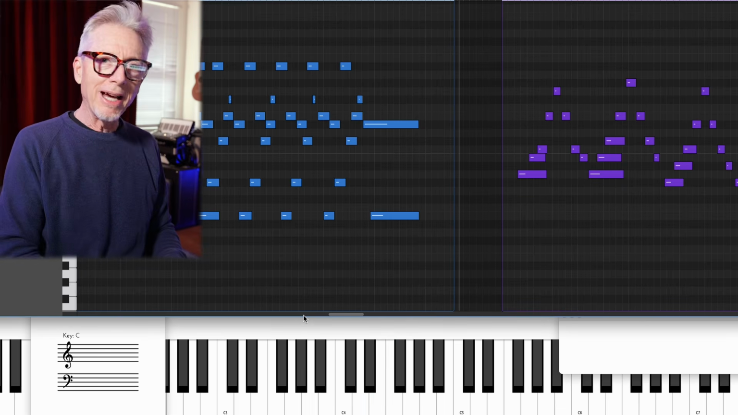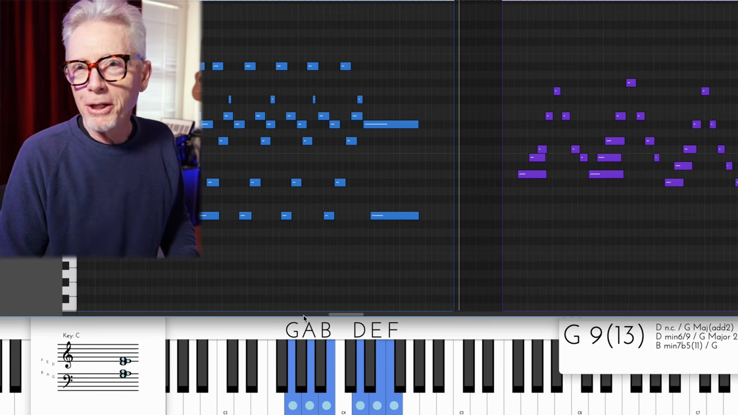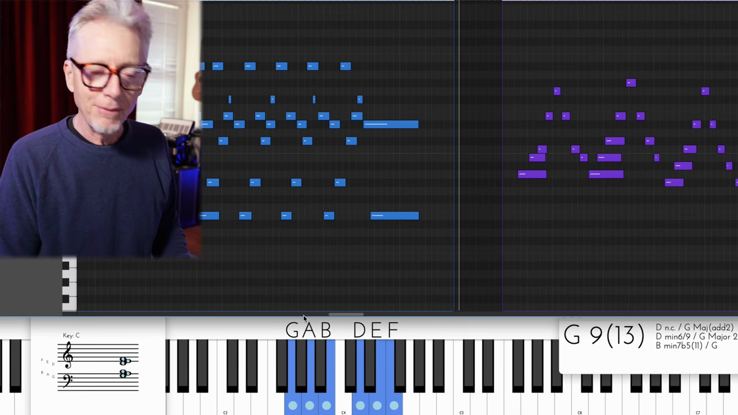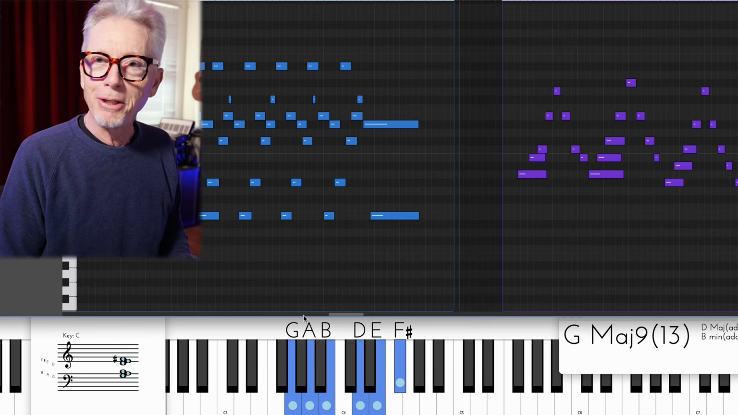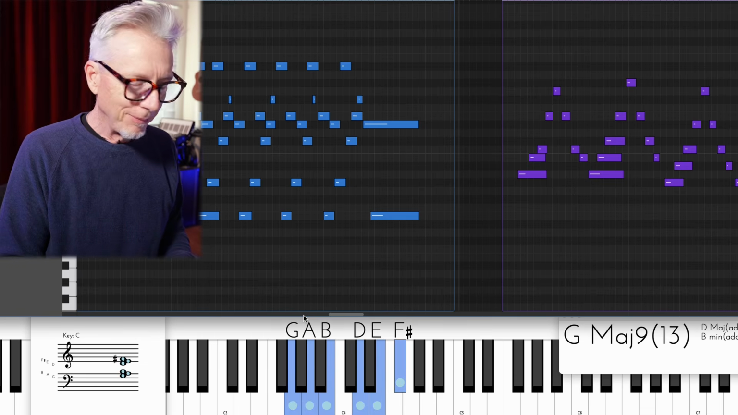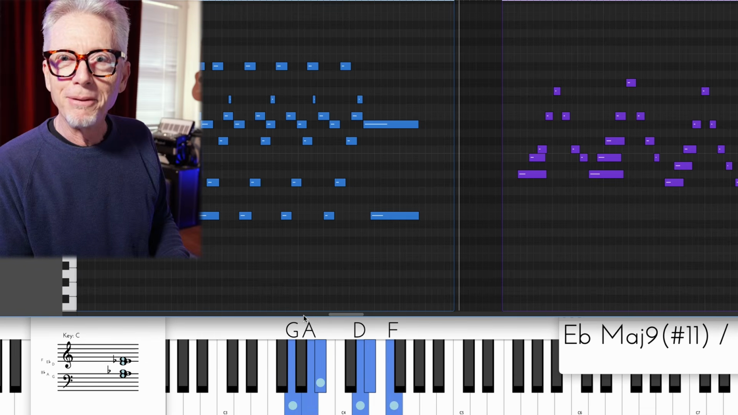So I get a set of notes that arguably could be from C, arguably could be from G, could be from B flat.